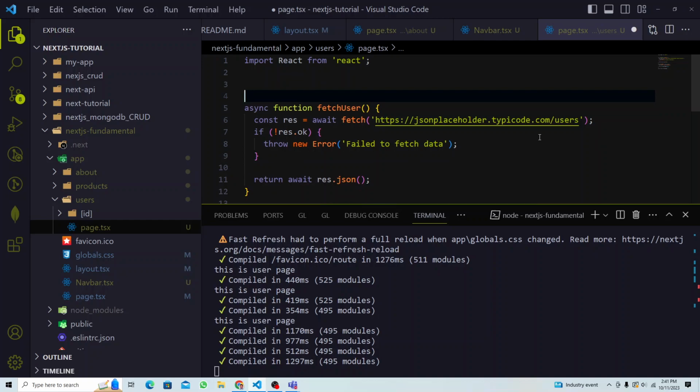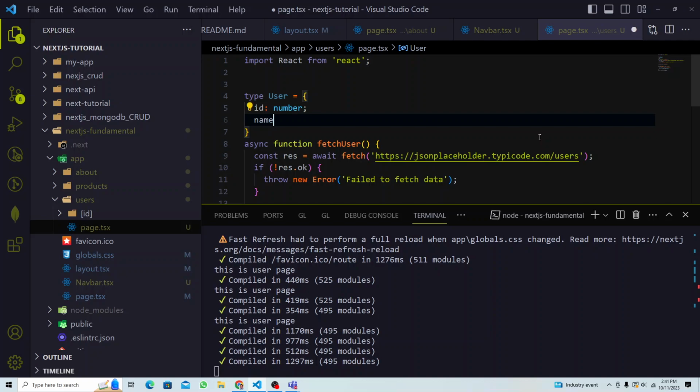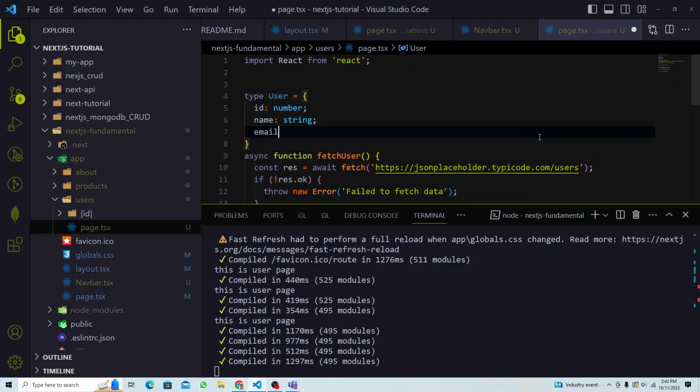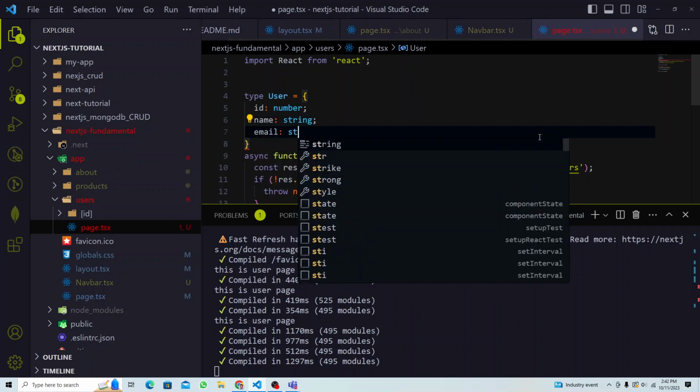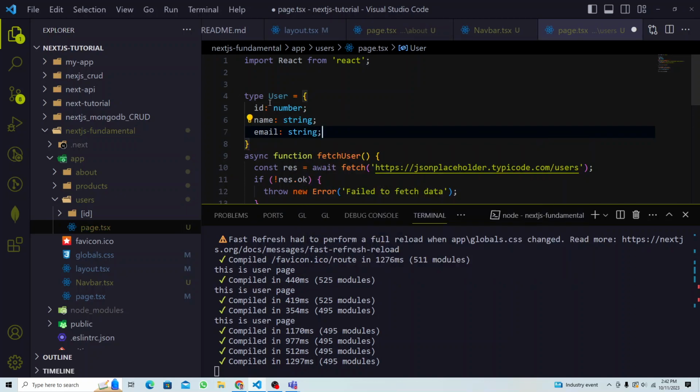So remember what I did, right? Type, and you call the type User equal to an object, and then maybe id. So id will be number. Then you have maybe name, that will be string, and there will be email, correct? We're gonna get email also. That is also a string. So that's one way: you just define the type of the data you're gonna use in your code.